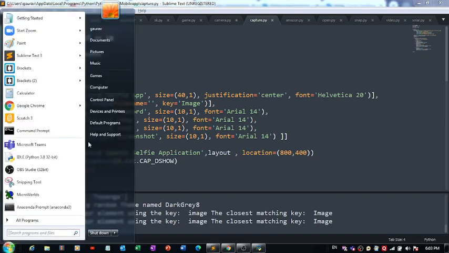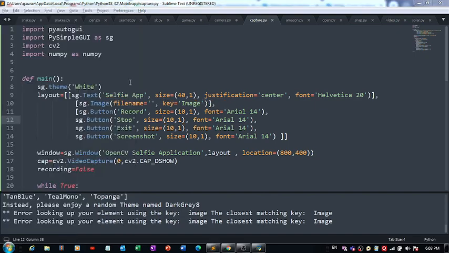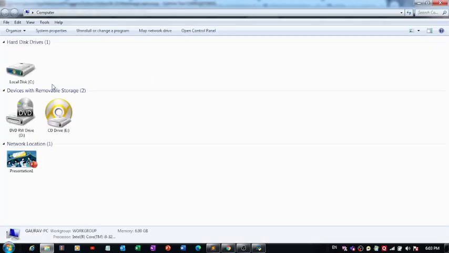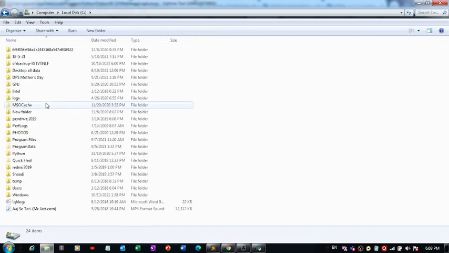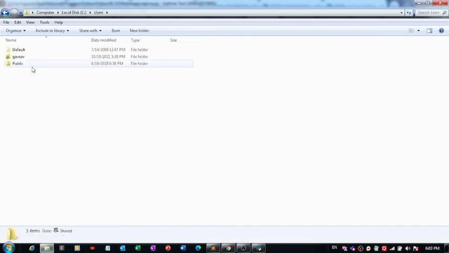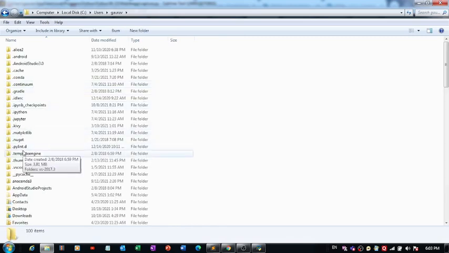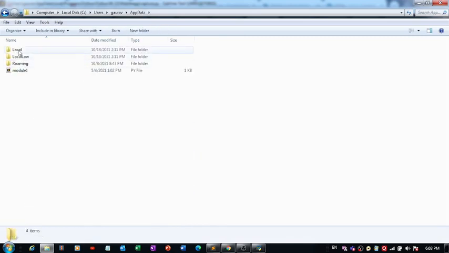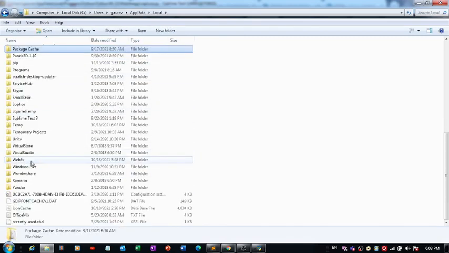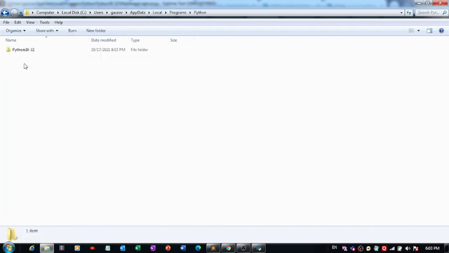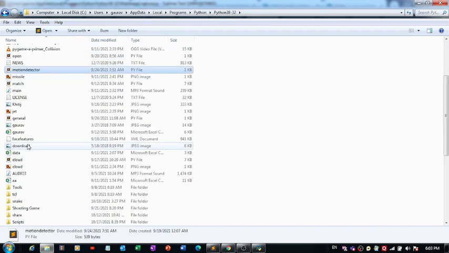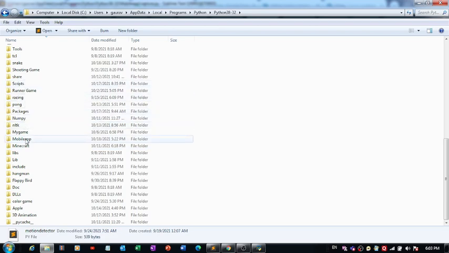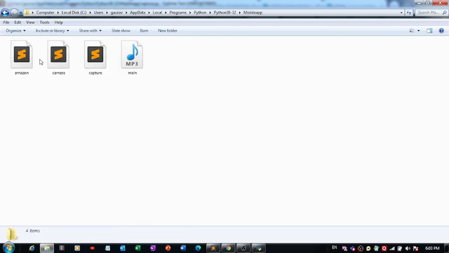Let me see if I have the screenshot saved in the folder in which I have all the other files of this app or not. So I would like to come to this local variable, then programs, Python, and then mobile applications, I think. Yeah. So capture is the name of the function. There is no selfie.